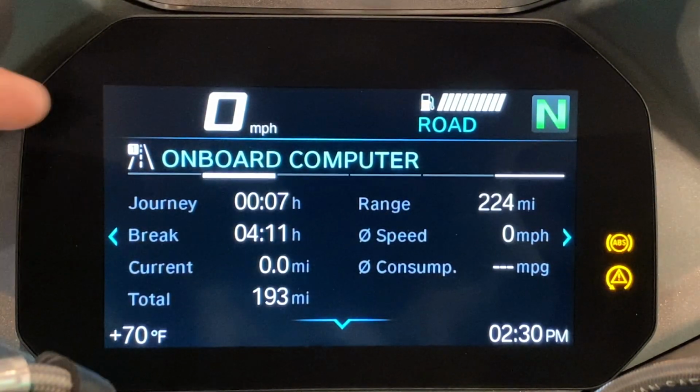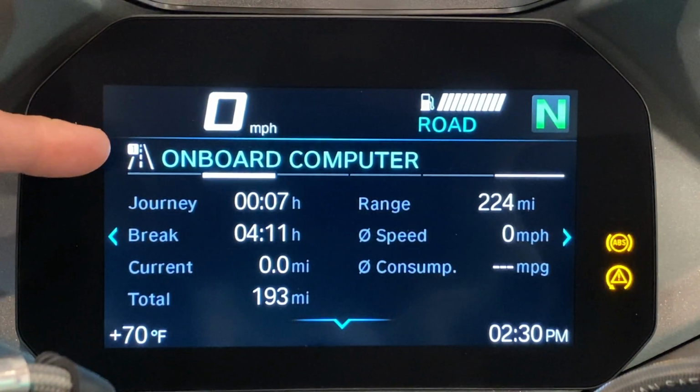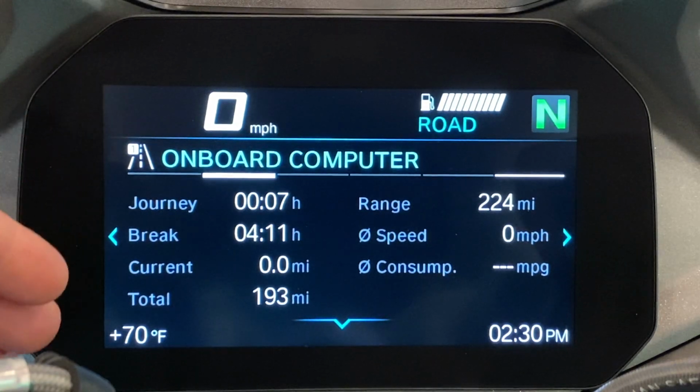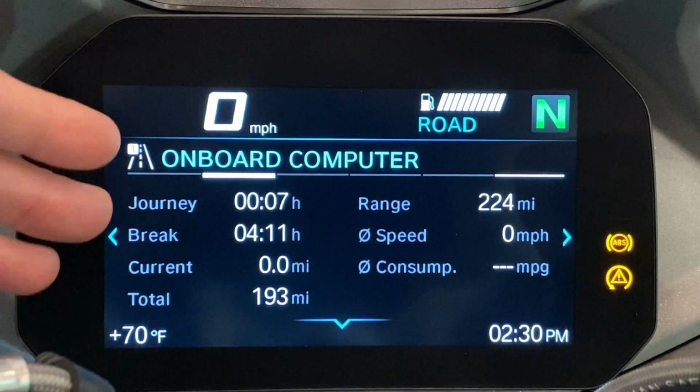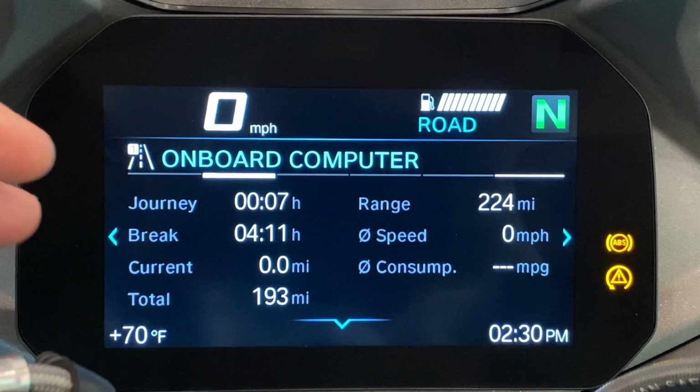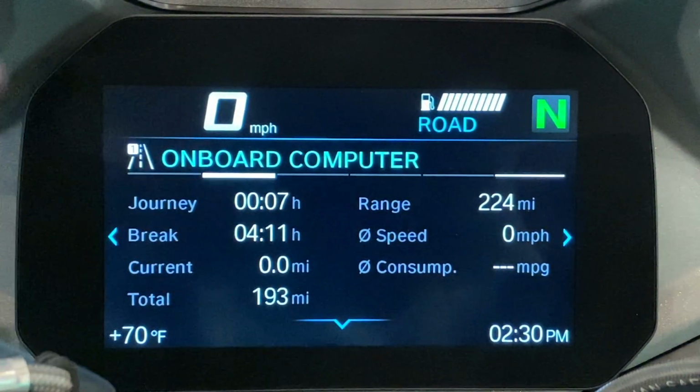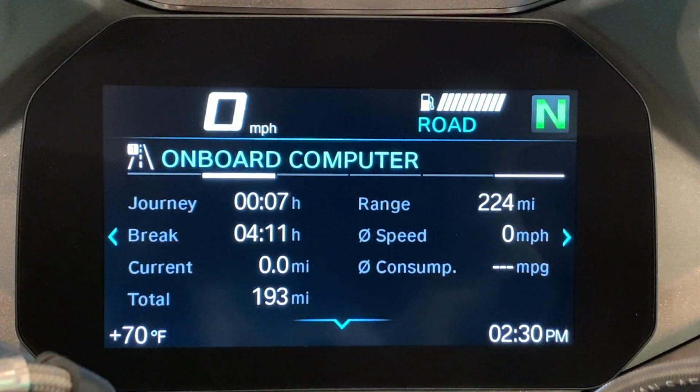The next page is Trip 1, noted by the 1 next to the road at the top. This gives you all of the information based on this trip. You'll note that there is an arrow down. Let's move down to show you how to reset.